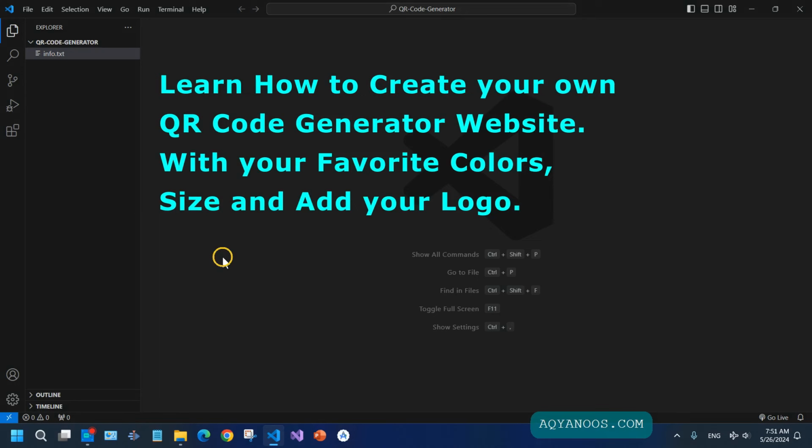In this video, we will create a QR code generator website, fully customizable, so that you can customize the color, the size, and also add your own logo.